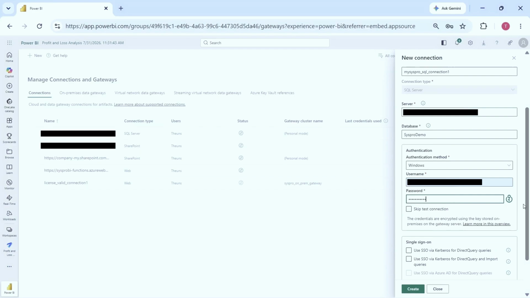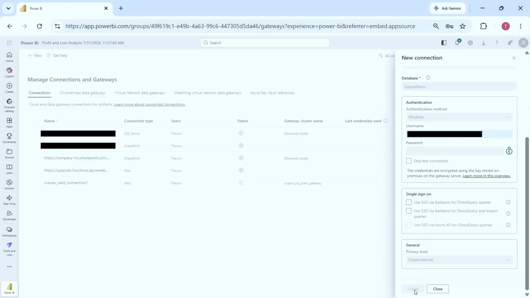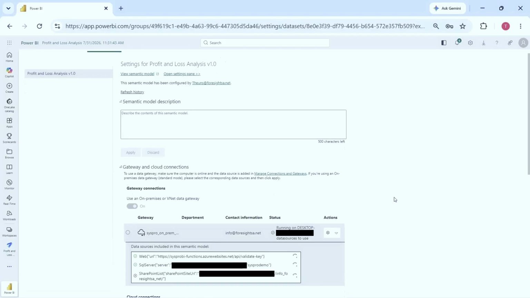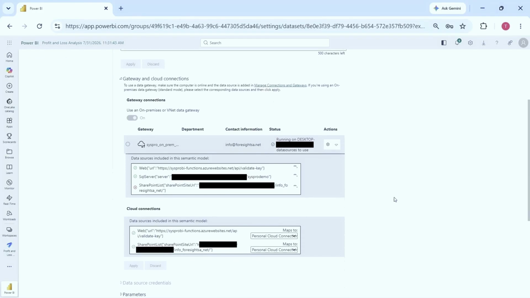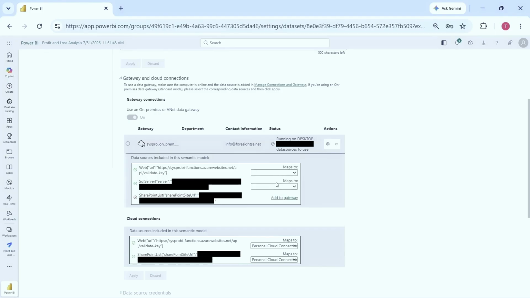Okay. We leave everything else untouched, and then privacy level will be organizational. Right, click create. This one typically takes a minute or two, but not this time. Done. Again, gateway cloud connections. And you'll see now we have a healthy green tick next to SQL Server. Just give that a second. There we go. And you'll see there's the connection name.